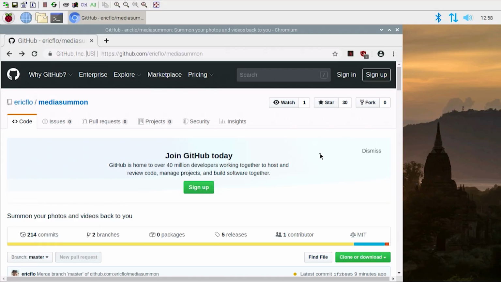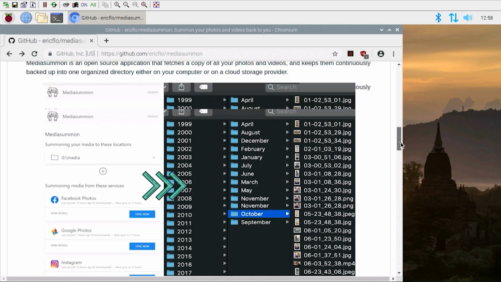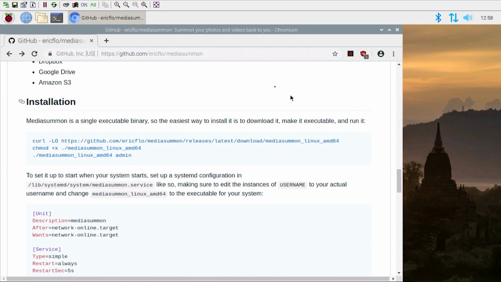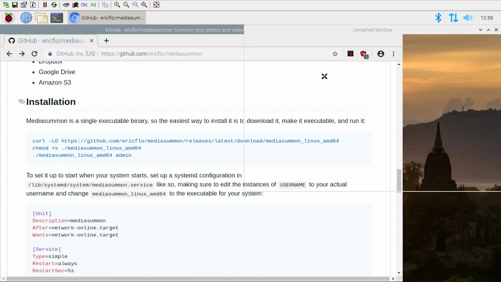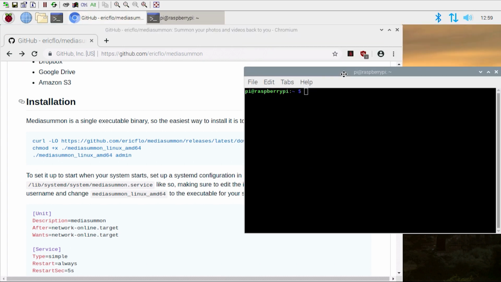Okay, so now I'm on my Raspberry Pi and I want to get started. So the first thing to do is go to github.com/ericflow/mediasummon. And if you scroll down, there's some installation instructions right here. So we're going to open our console and follow these installation instructions.